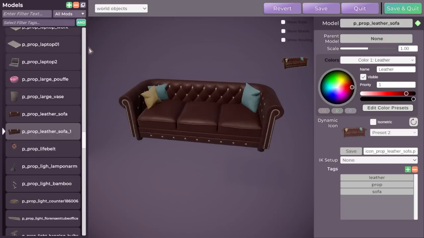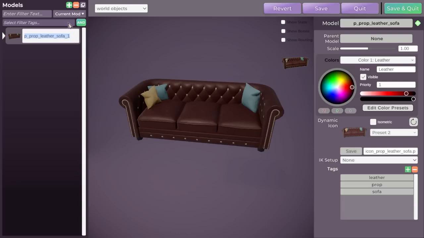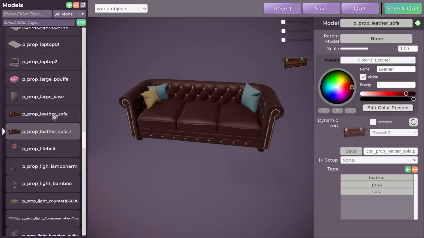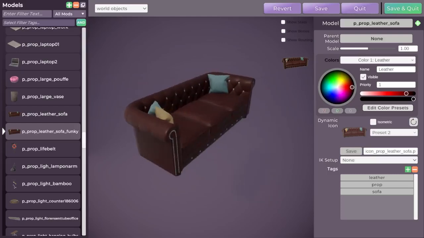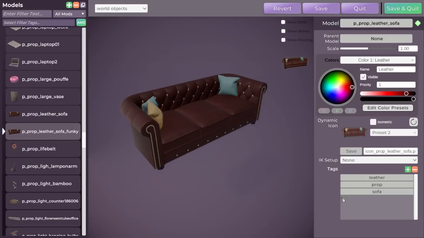Now, when we rename this thing, we want to make sure that it matches conventions that exist right now. I can click into the current mods to see just the things that are in this mod in case you get lost. But then I can also go to all mods to see the other objects that are similar to this one. And that'll help us make sure that we're matching naming conventions. So I'm going to go ahead and name this sofa something that makes sense. I'll just keep all of the prefix and add funky at the end there, because I have a pretty particular idea of what I'm going to do to this sofa.